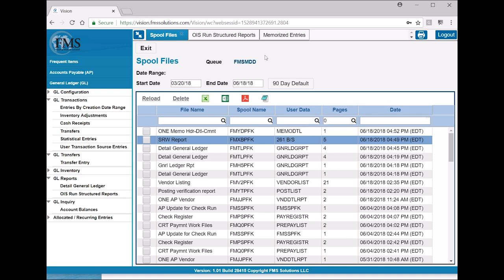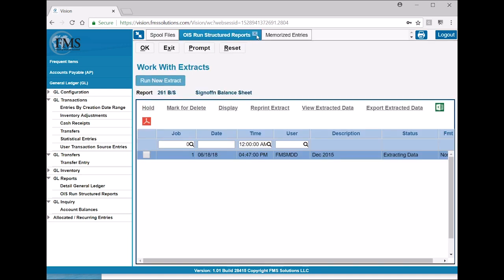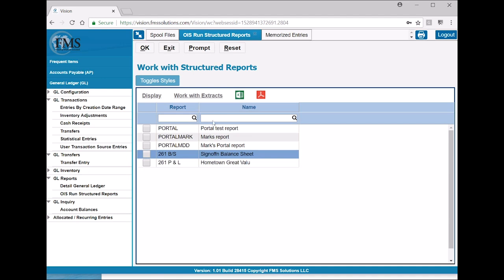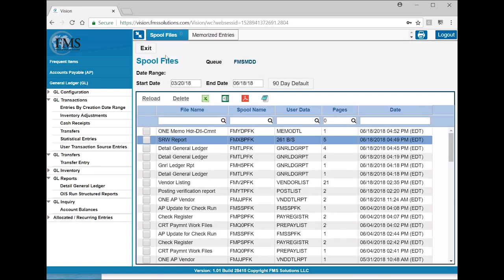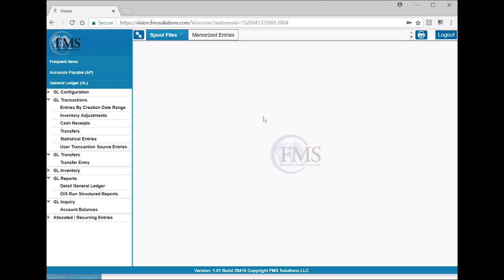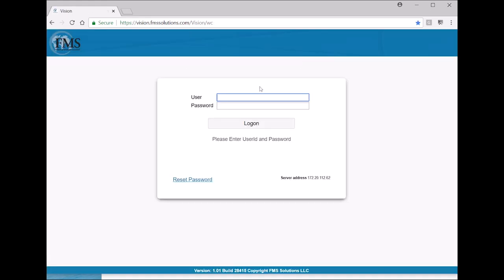So again, I want to close all my windows before I exit out. So clicking on my tabs, I can hit exit, exit. When I get to my splash screen, I can then close. Again, I hit exit, I'm on the splash, I can close the window, same thing, close, and now I'm all done. I can go ahead and hit log out, and I'm back and ready to close.